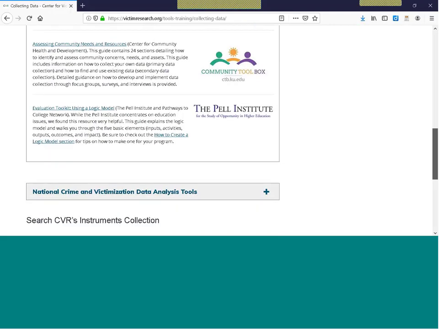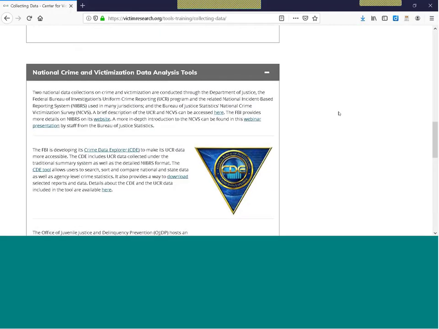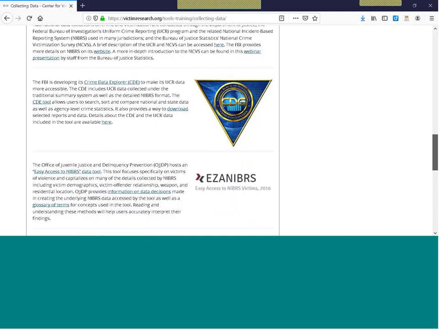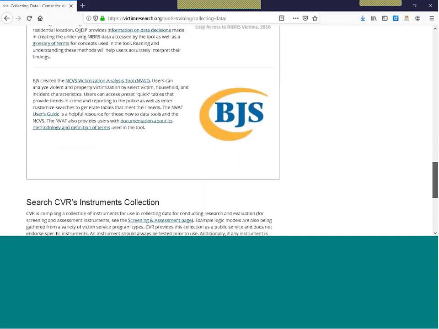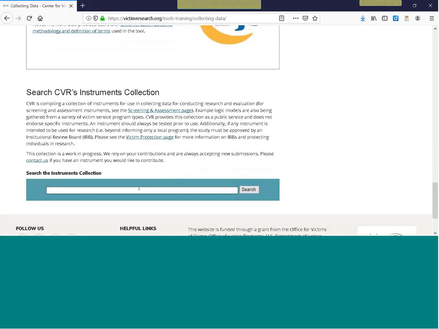The Collecting Data page also includes this section, which talks about some national sources of data on crime victims and victimization. It describes what you would find in these different websites, as well as some challenges or things that they don't tell you, which is always good to know, what the data is actually telling you. And then here at the bottom is where we have the search box for the instrument collection.